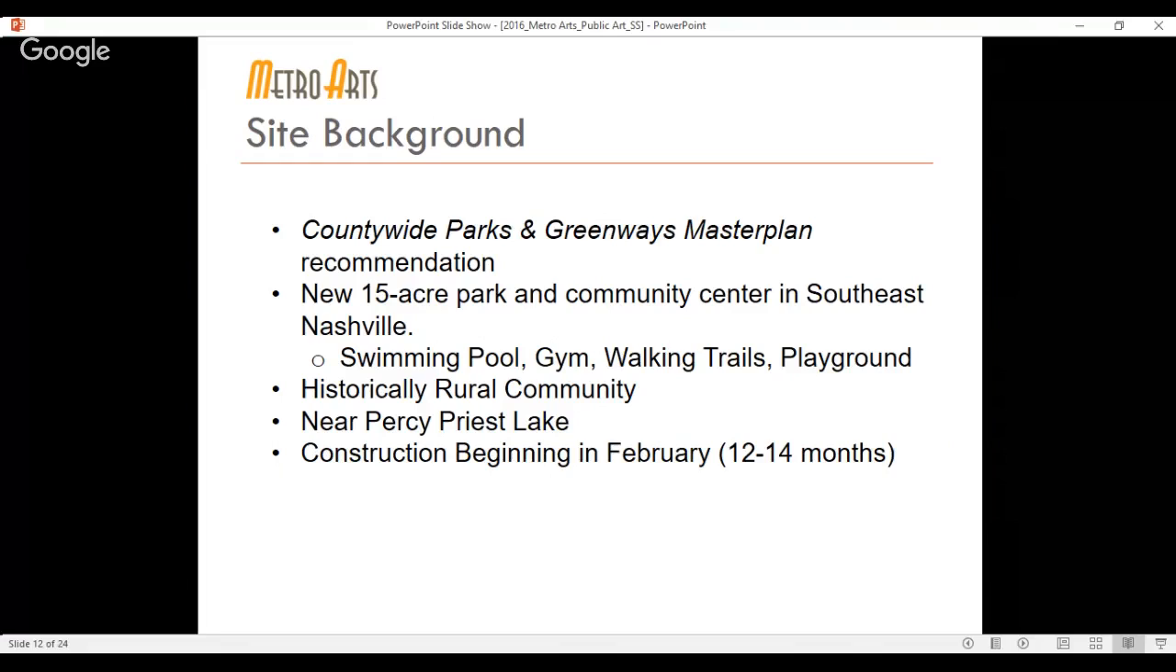A little bit about the site. Smith Springs Community Center is a recommendation from the Countywide Parks and Greenways Master Plan. So it'll be a 15-acre park and community center in southeast Nashville. It will have a swimming pool, a gym, walking trails, and a playground as well. It's in a historically rural community near Percy Priest Lake.